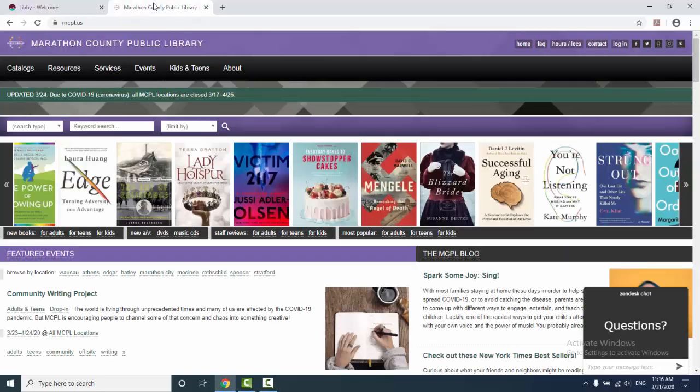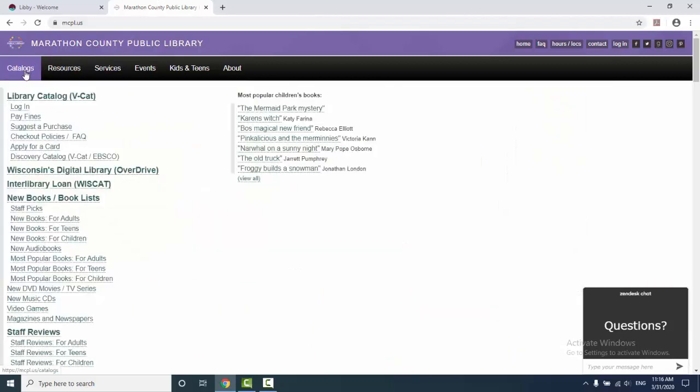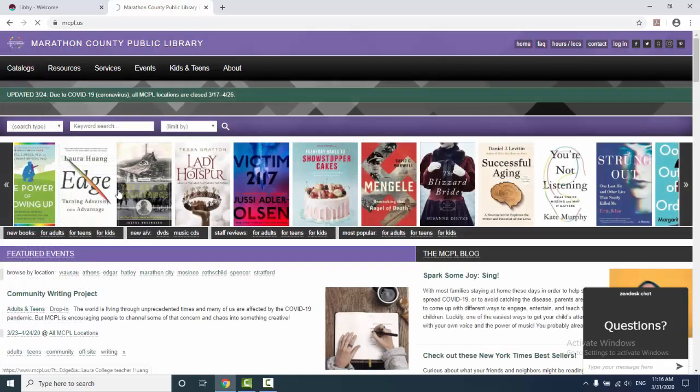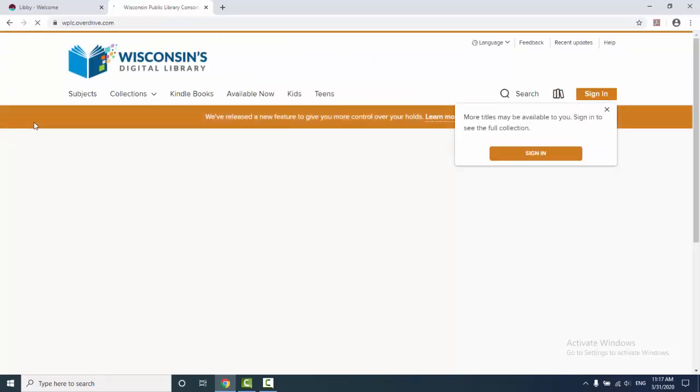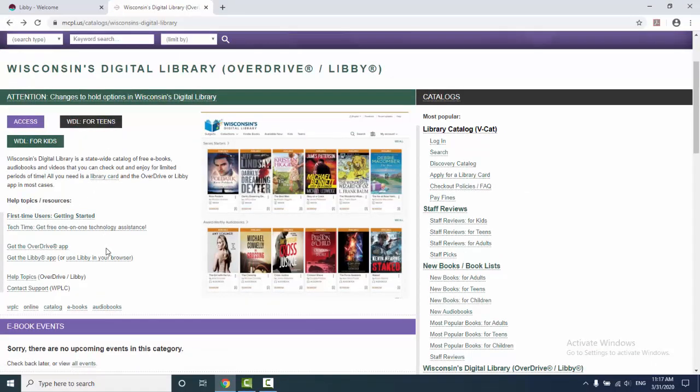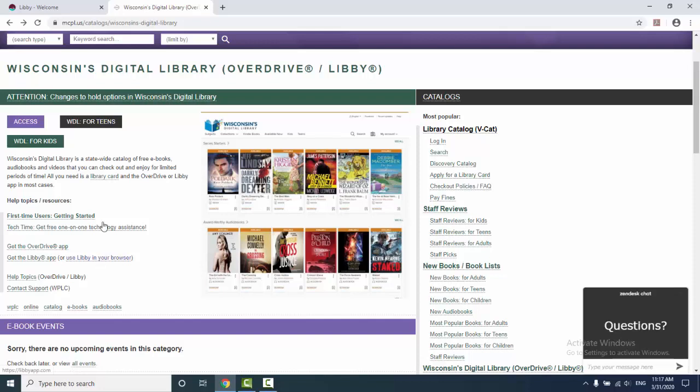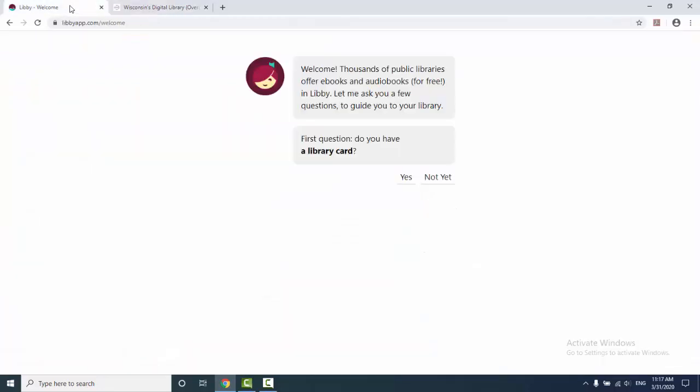If you are going through the library's website, which you can do, you'll just go to the main page, and here under catalogs, there'll be a drop-down menu, and you can select Wisconsin's Digital Library or Overdrive. We have some instructions on how to do that. You can go straight to the Digital Library catalog from the library's website, or you can use the Libby program basically in your browser, which is what I've clicked on. And that brings us to this first page here.